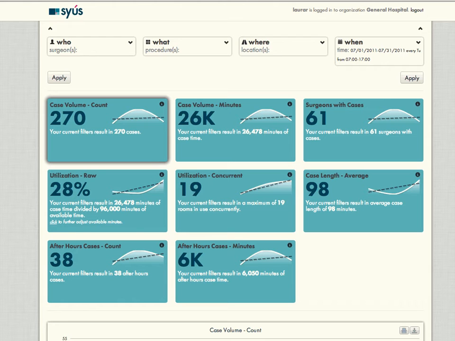The new measures are case volume count, case volume minutes, surgeons with cases, utilization concurrent, case length average, after hours cases count, and after hours cases minutes. Let's take a look at what all of these new measures share in common.